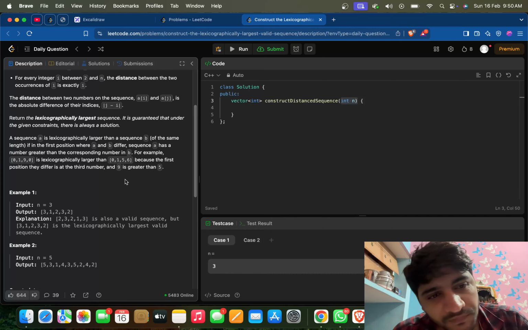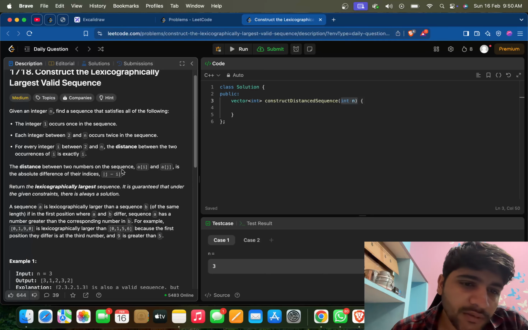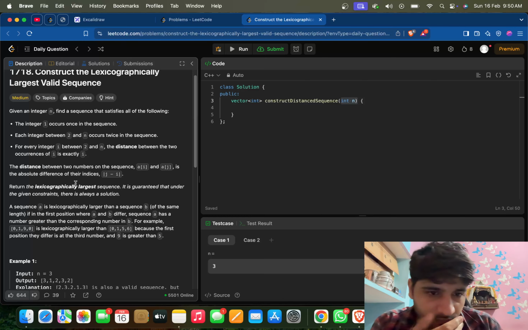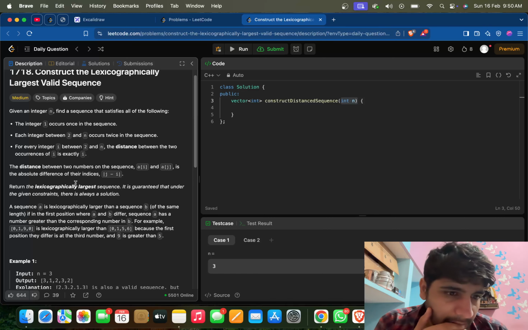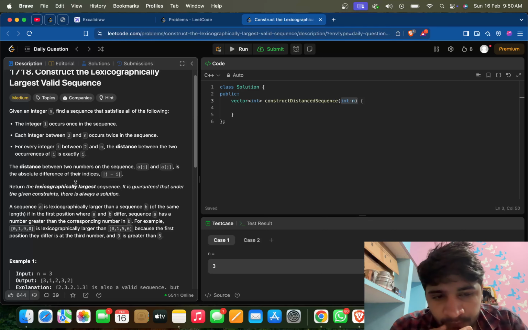And we have to return the lexicographically largest sequence. If A is lexicographically larger than B, it means that at the first position where A and B differ, sequence A has a number greater than the corresponding number in B.